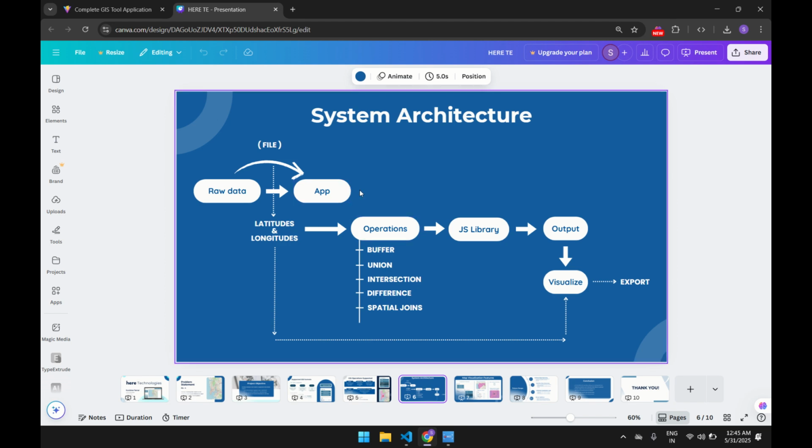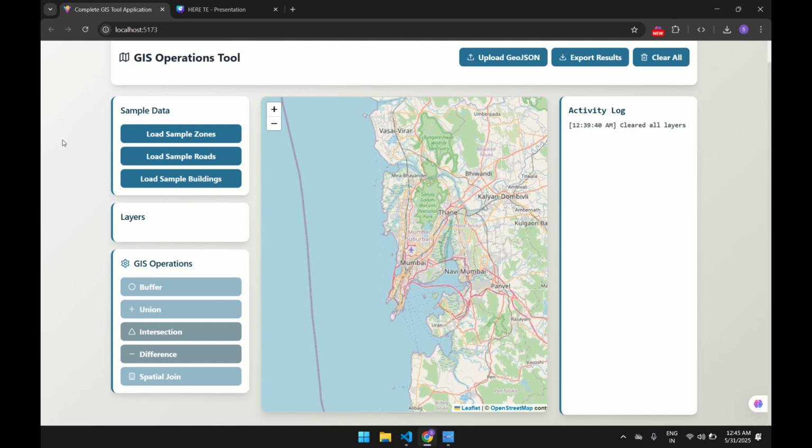Now from the GeoJSON file, the user can perform operations on those files. The operations we support were buffer, union, intersection, difference, and spatial checks. So these operations were performed by the Turf.js library, and the output could be seen real time on the dashboard as well. So let's move to the demonstration quickly.